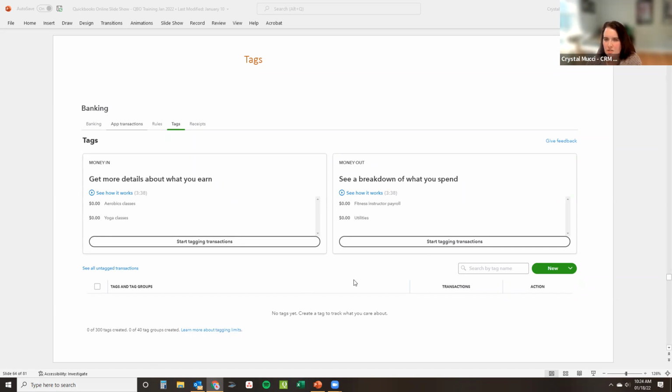The only thing I say is, if you're using tags, make sure you use the same words all the time. So don't do utility versus utilities. Just make sure you're very particular about what you're using, because it will only show up with those letters in those words.